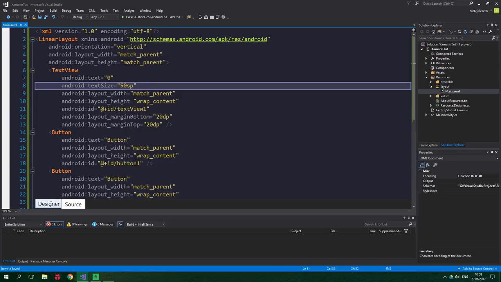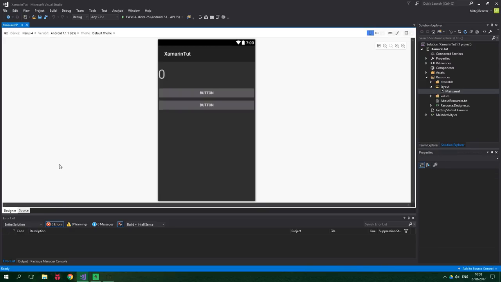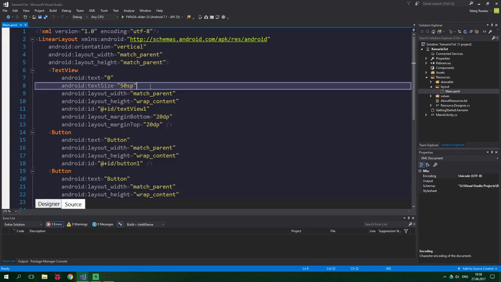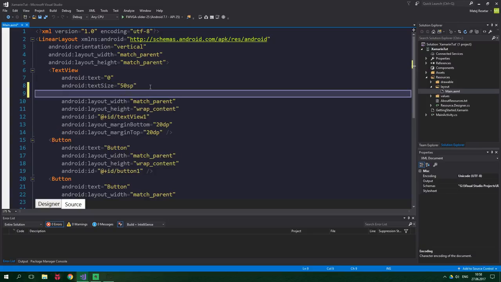Alright, and let's go back to the designer. And we can start to notice that the text is getting bigger, but still it's located on the left side of the screen. We wanna center it, so let's go back to the source and let's add Android gravity. And gravity is gonna be equal to center.